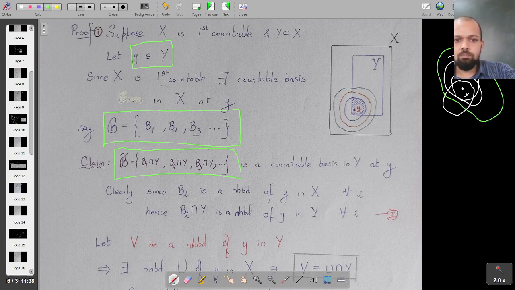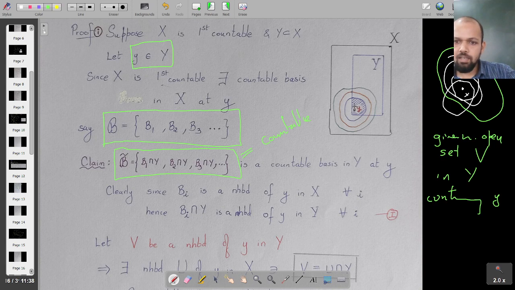And they are countable. Why are they countable? Because the collection B1, B2, and so on is countable. This is in bijection with that, except that you've intersected with Y, so this is countable. We only have to see that the condition is satisfied. And what is the condition? Given an open set V in Y containing small y, I should be able to find an element of this collection satisfying my condition, and that has been done here.